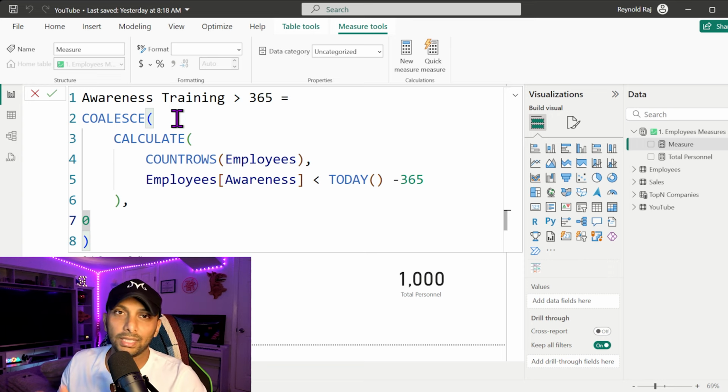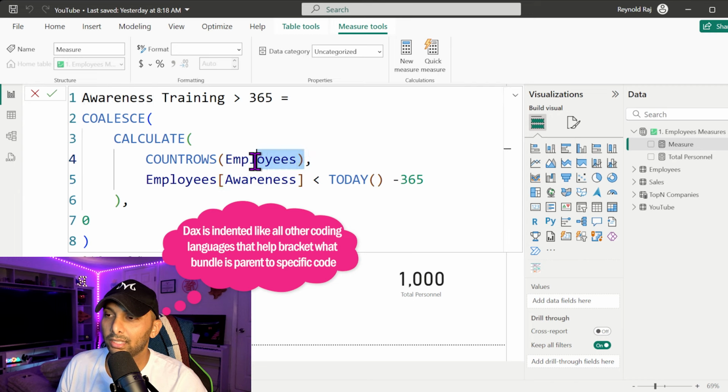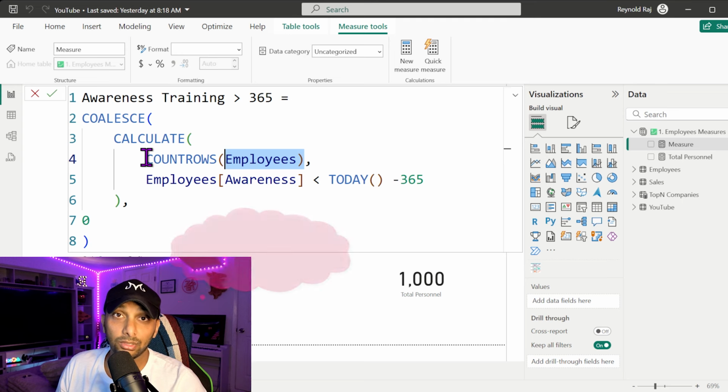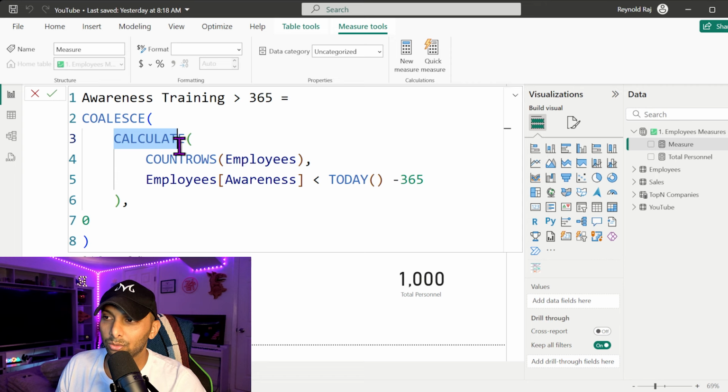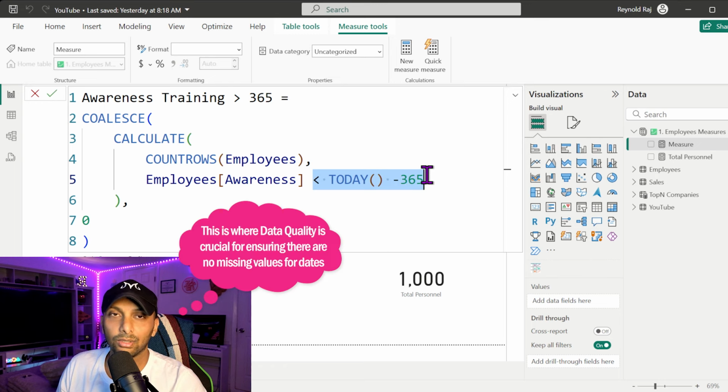So just to work from the inside out is usually how I like to run a DAX analysis. The first thing I'm looking at here is going to be the count rows. So it's going to be counting how many employees I have within the table, which is 1,000 that we know. We just ran that other expression, right? The next thing we're doing is we're going to use a calculate. So the calculate is wrapped around the count rows. So the calculate is now saying, okay, within the count rows, how many within the awareness column, since everybody has a date tied to that, are less than today minus 365 days.